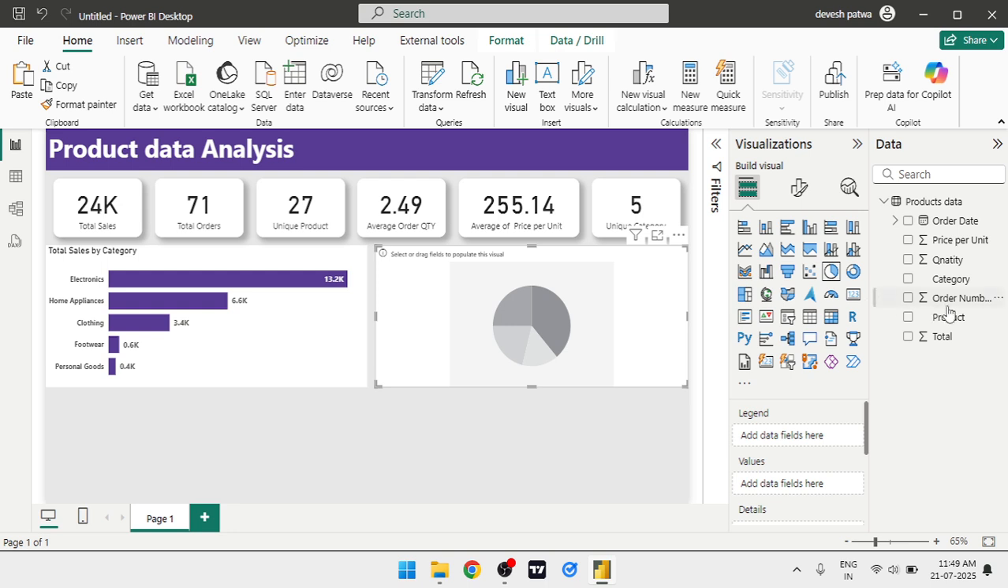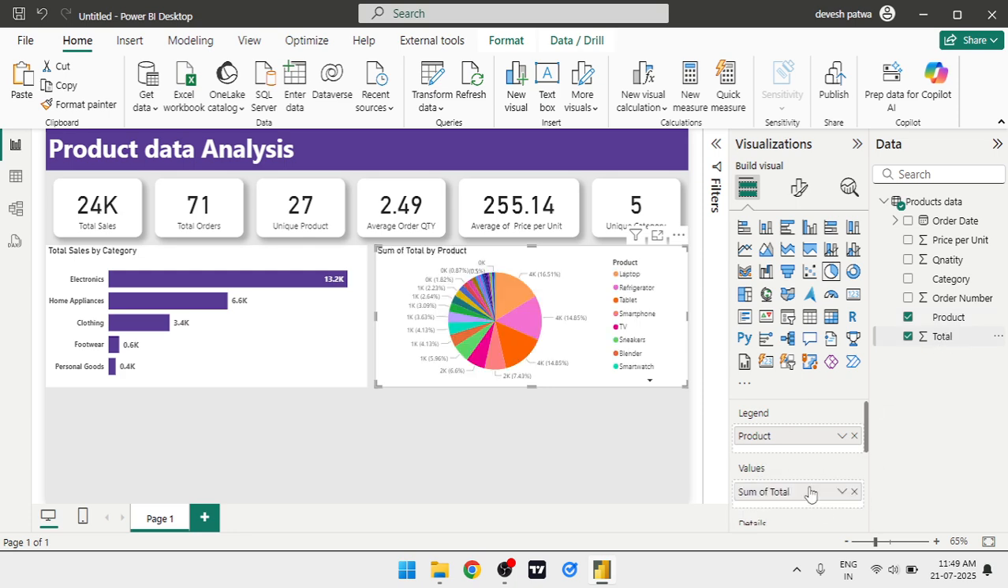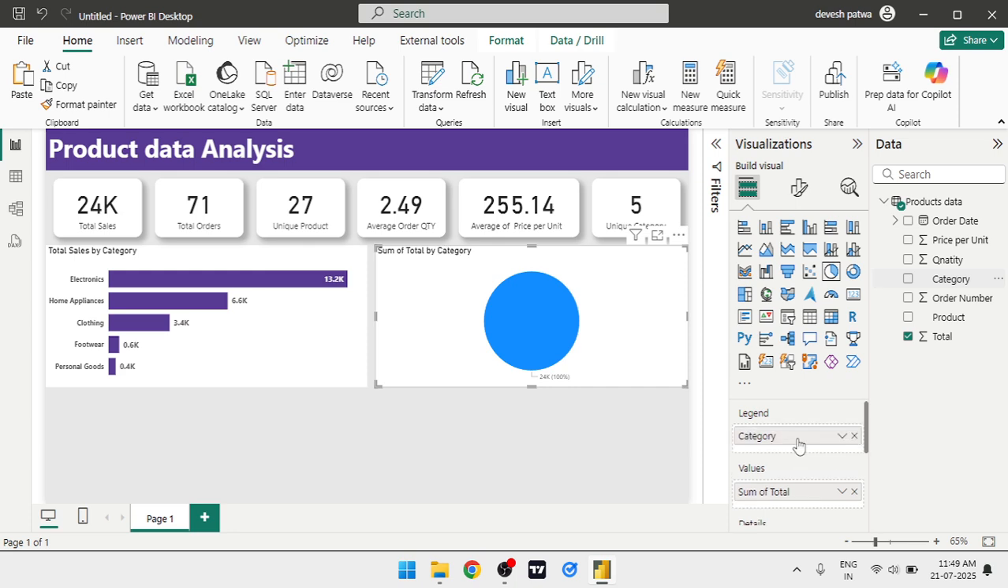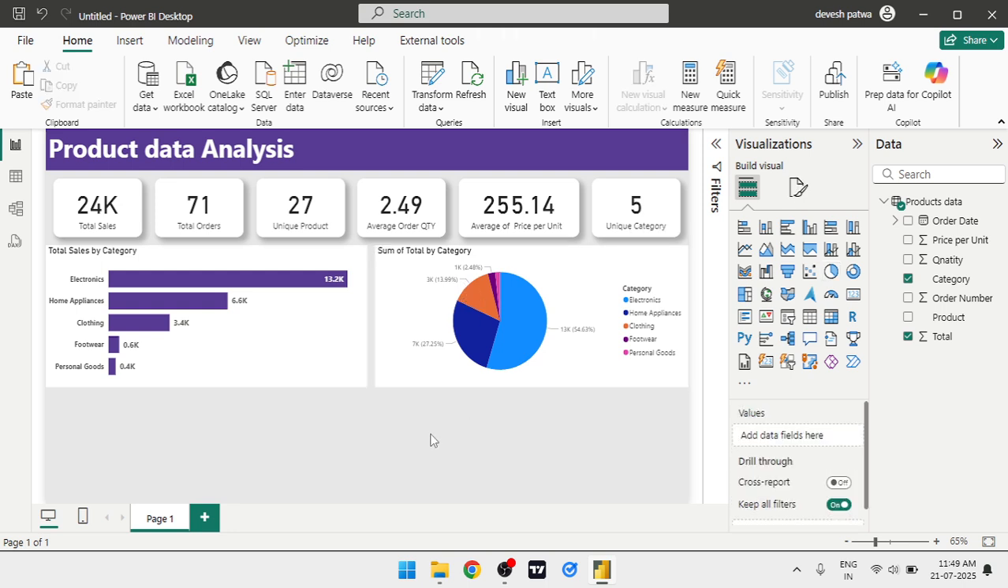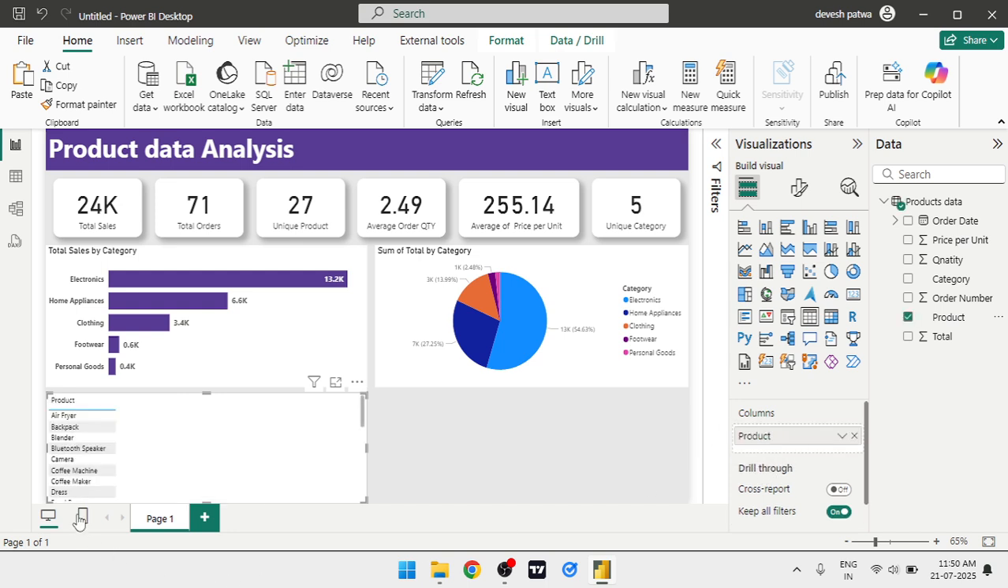We will select product wise total sales. We have a lot of products, so we will not select product, we'll select category. So this is every category and its contribution. Now you can select a table, take products, so we will get every product, its total.